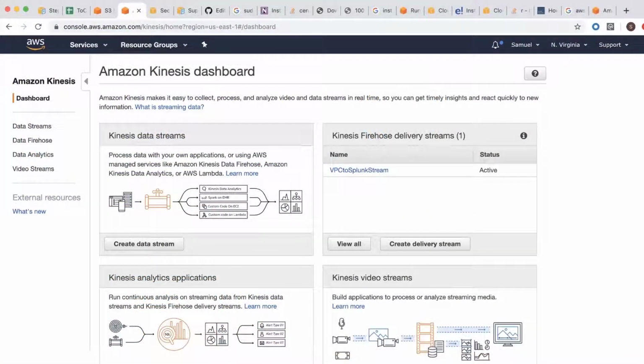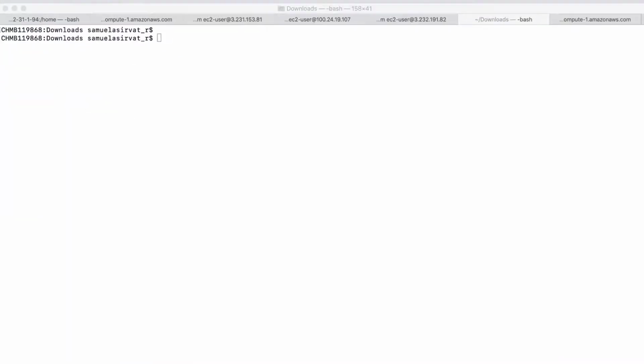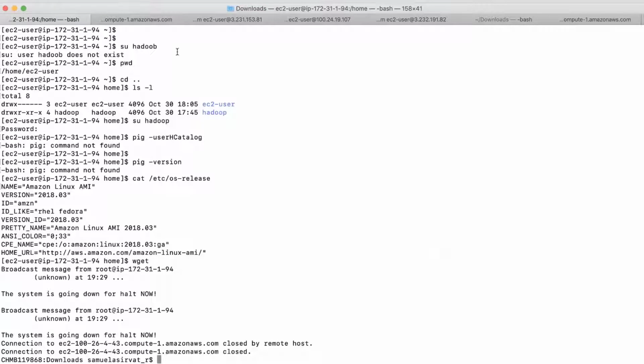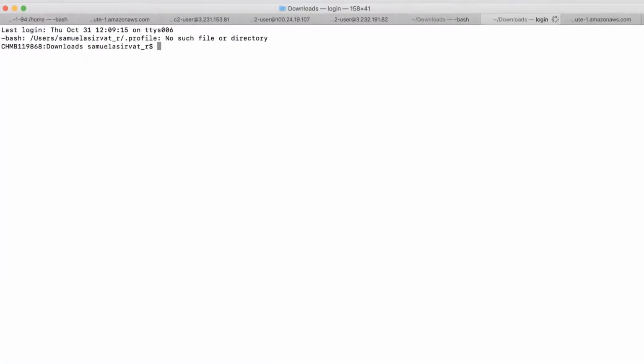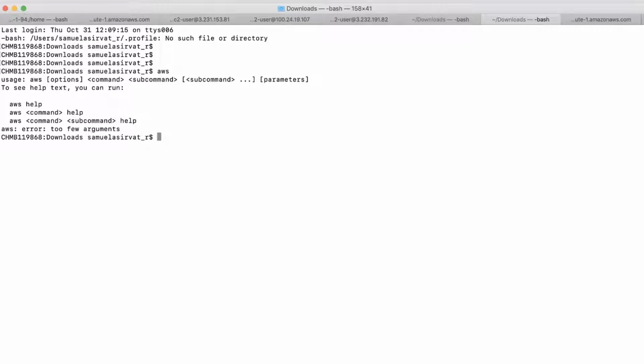All right, let's do a lab. How to put and get records from a Kinesis stream using the CLI. So for that, let me open the console. Let me open a CLI with AWS installed in it. And let's create a stream.